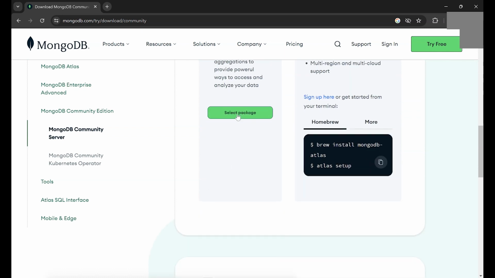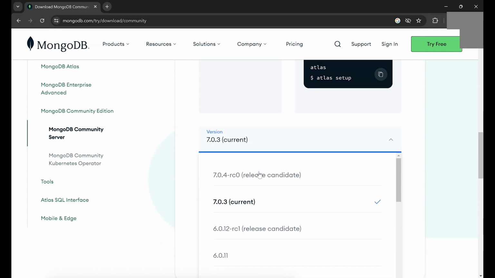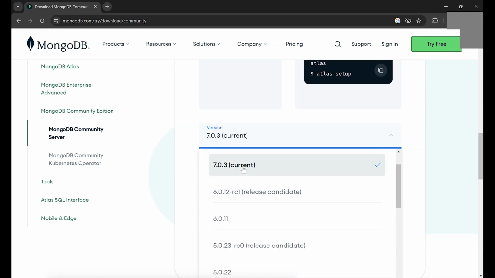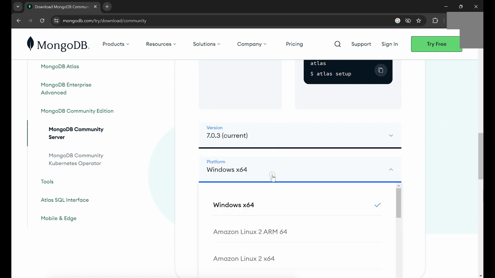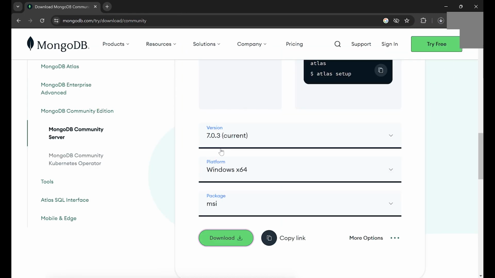Then click on select package, and in the select package you already see that the version is mentioned, so you can select 7.3, that is the current version. My Windows is 64 bits, so I'm selecting that, and then you can select either MSI or zip. I'll be selecting the MSI package, and then click on download. It will download the MSI package of MongoDB. So let's wait till it gets downloaded.